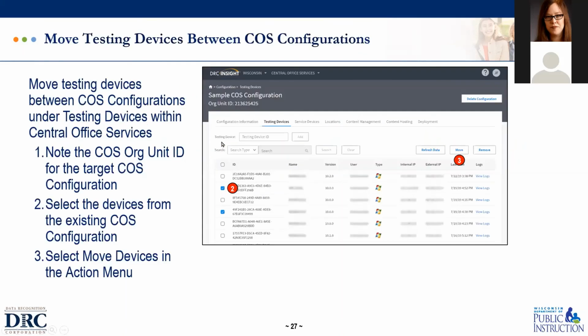So in order to move testing devices between COS configurations, the first thing you want to know is the org unit ID of that target COS configuration, the one you want to move them to. Again, you find that org unit ID within Central Office Services. In this case, this is the receiving org unit ID. Make sure you know the org unit ID for the one you want to move them from. You select the testing devices you want to move. In this case, I'm moving the second one and the fourth one, and I would click on Move.